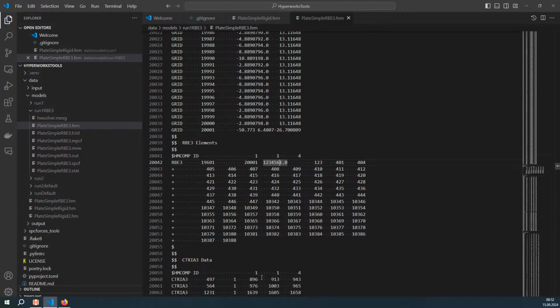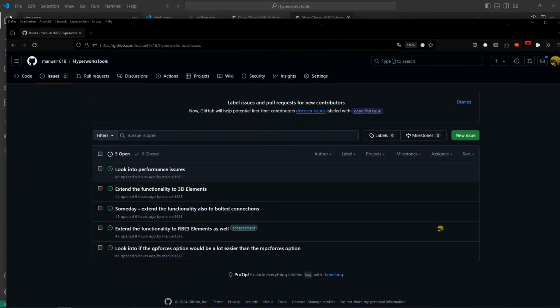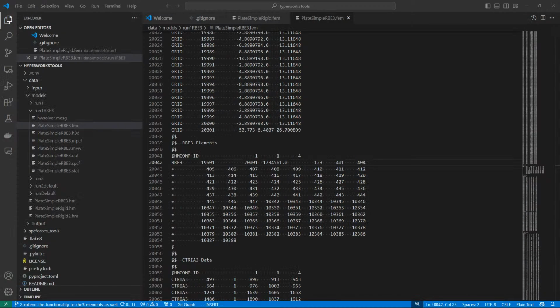Okay, so we have RBE3 here, then this is for sure the element ID, and then this is the reference node. I don't know why it skipped a cell here. Let's maybe check that in the documentation. So if I just, don't mind me searching, RBE3 OptiStruct.